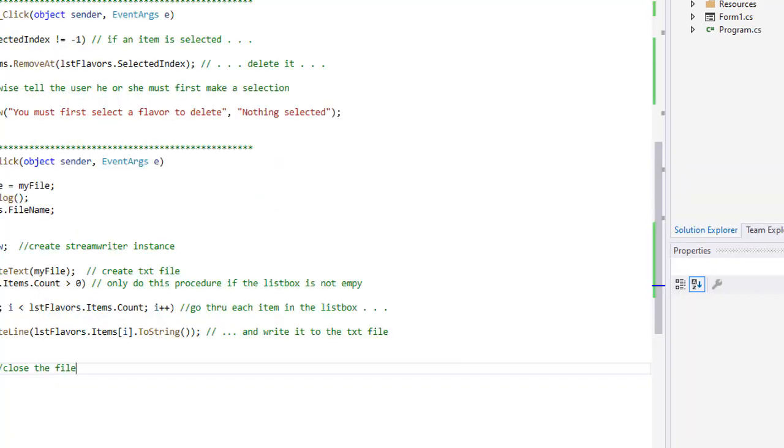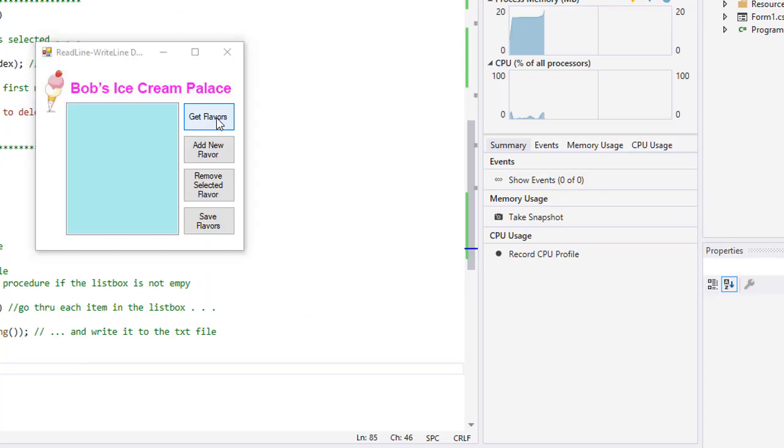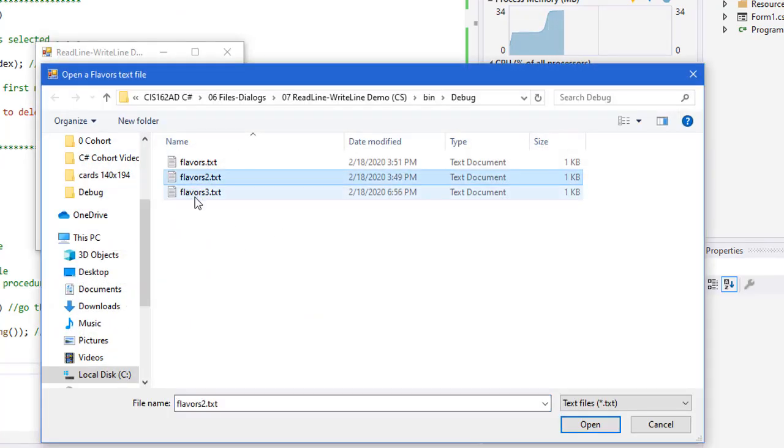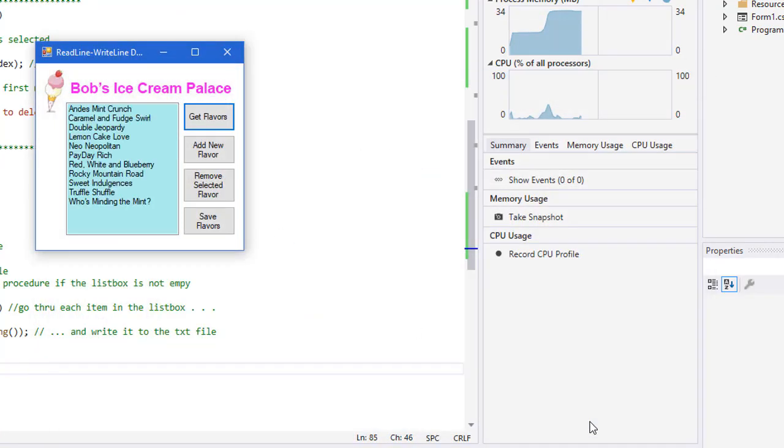And I'm going to close my project. Now, let's open that project again. Let's get flavors. Let's get flavors 3. And there is our Neapolitan, and the pistachio nut is gone. So it saved our file back out, overwriting the old file with our new flavors. I'm going to save this one more time.